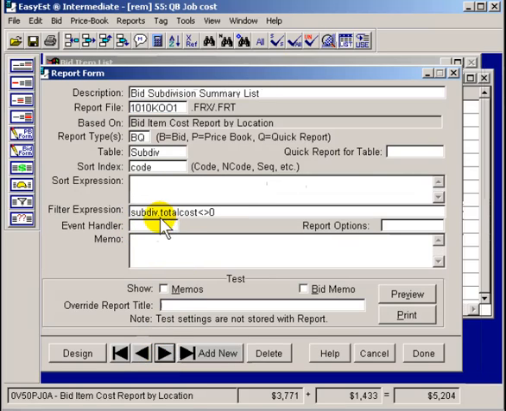Here, this particular one is not showing 0 quantities. This one is sorting by the miscellaneous column and then the code column. This happens to be a scheduled activity report, and so we're telling it not to print anything that doesn't have a start date on it.